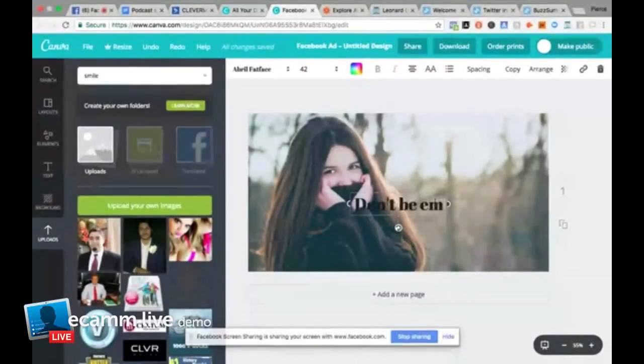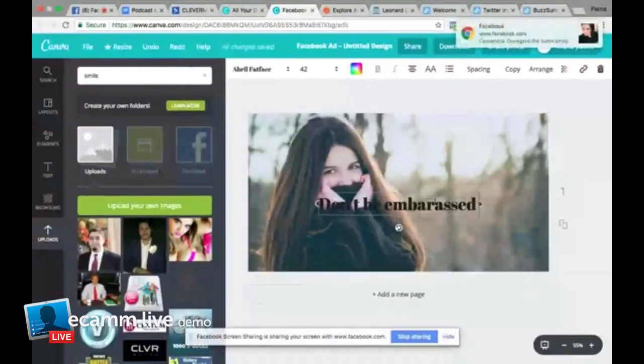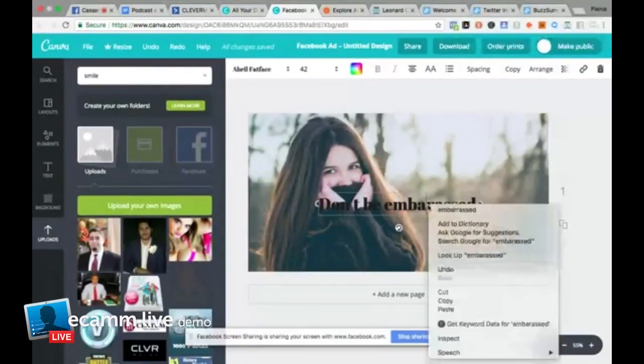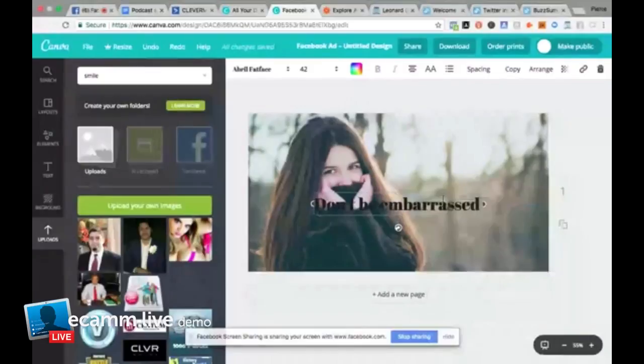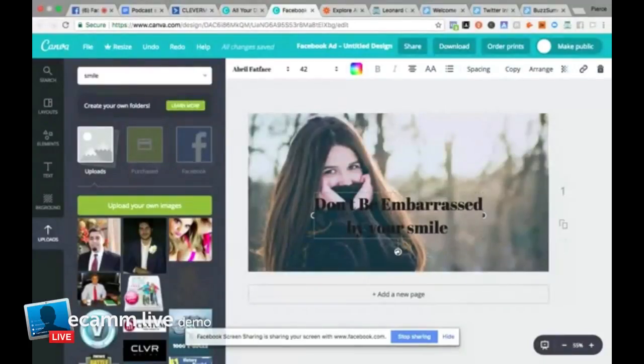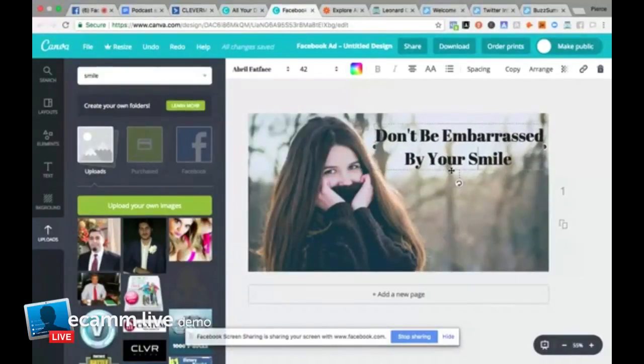Don't be embarrassed. Spelling is not the greatest. Embarrassed by your smile, right? And maybe I want to format it so that it's not blocking out everything, and I'm going to put caps on all my words so it looks like a headline. And we all know we don't want to have too much wording in our ads because that is something that Facebook recently changed.